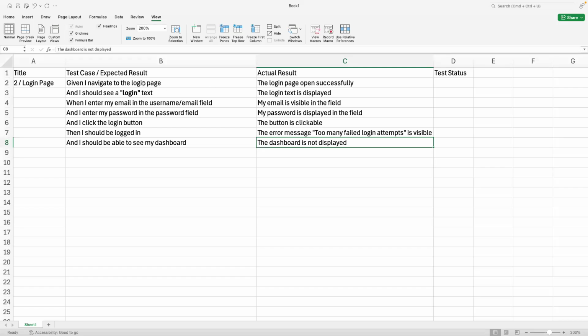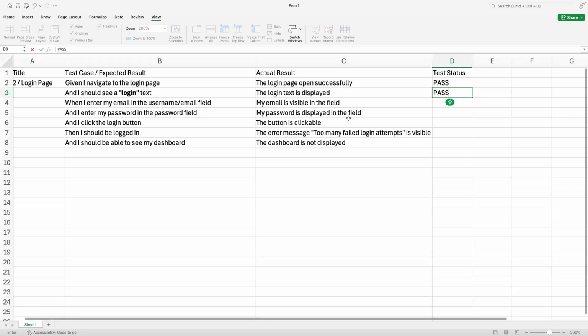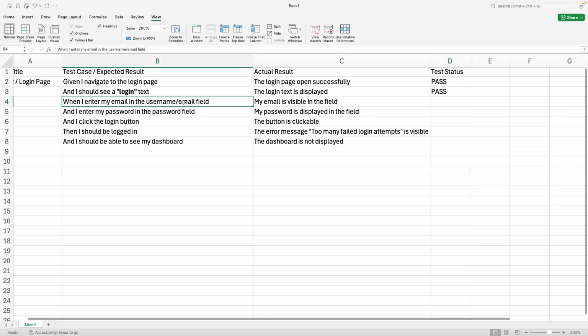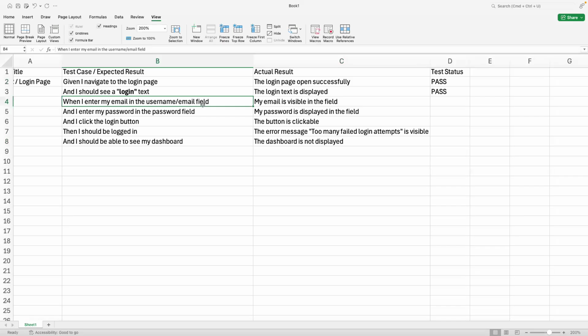So now, given I navigate to the login page, it opens successfully. So this is a pass, right? This is pass. Now as you see a login text, the login text is displayed. So this is also a pass, right? When I enter my email in the username or email field, the email is visible in the field. Okay, this is also a pass.